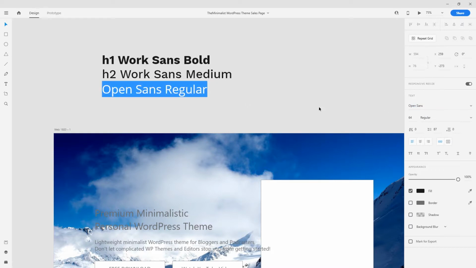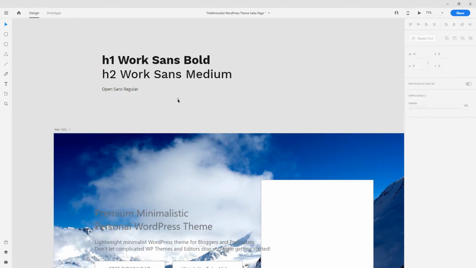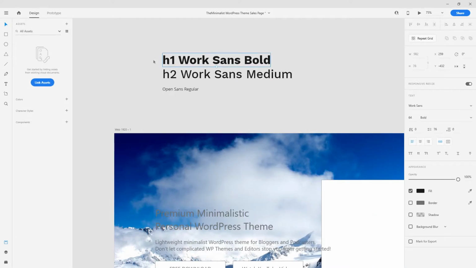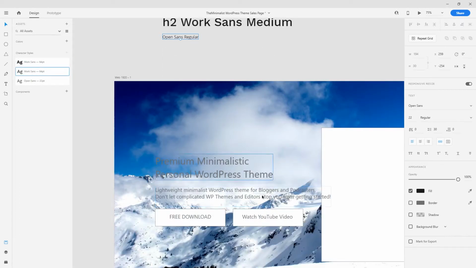Open Sans regular, and that could be obviously a lot smaller, something like 22 would do the job. Okay, I think that's great. If you want to add those styles in our assets, we can just select on them and do just character styles, then add another one and another one, and that would make things a lot easier when we convert the text.